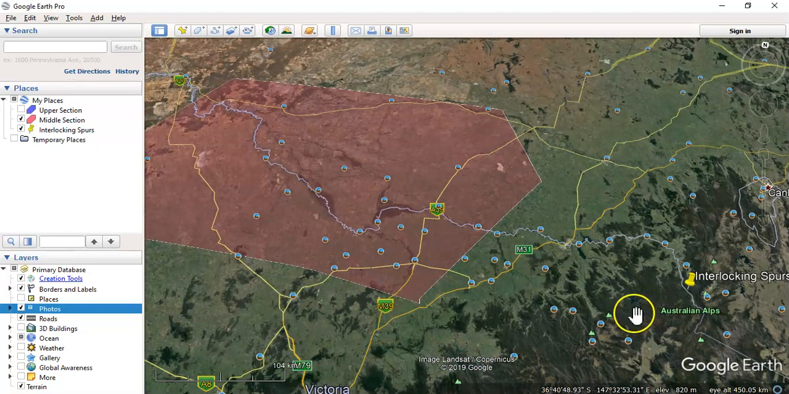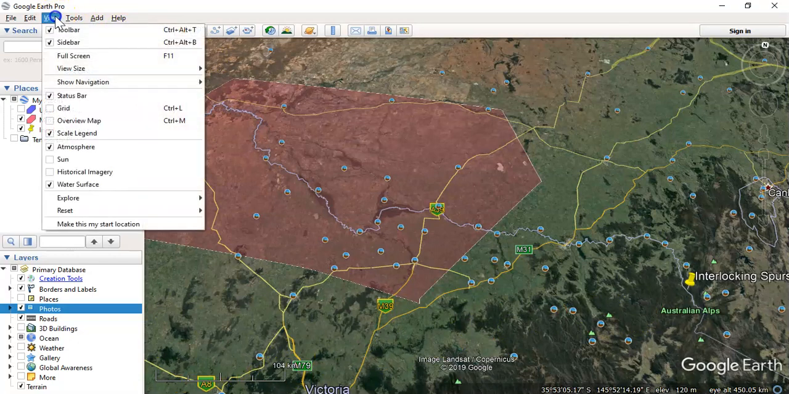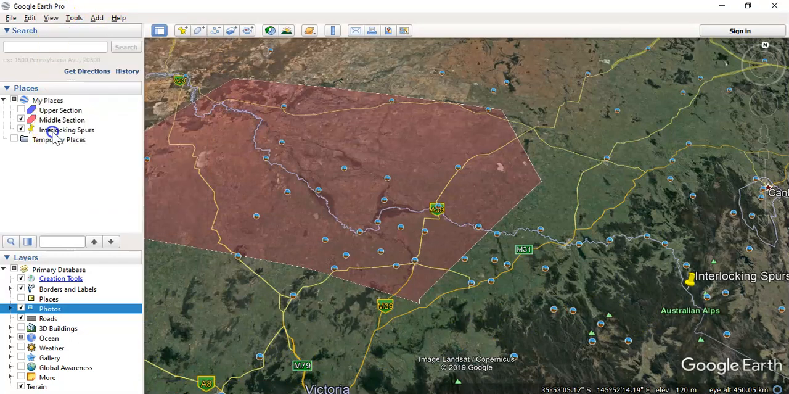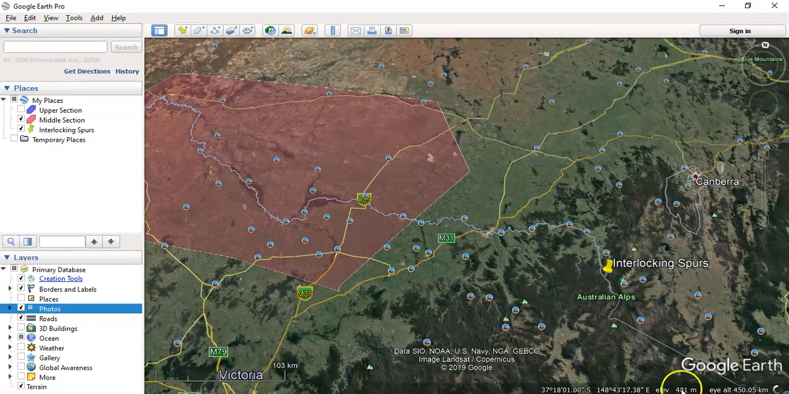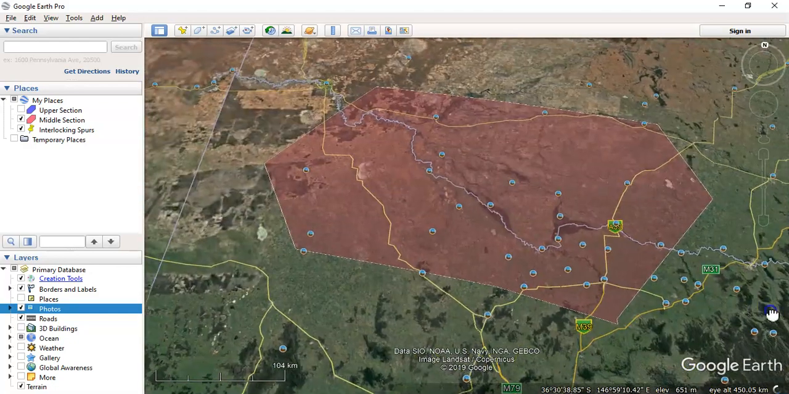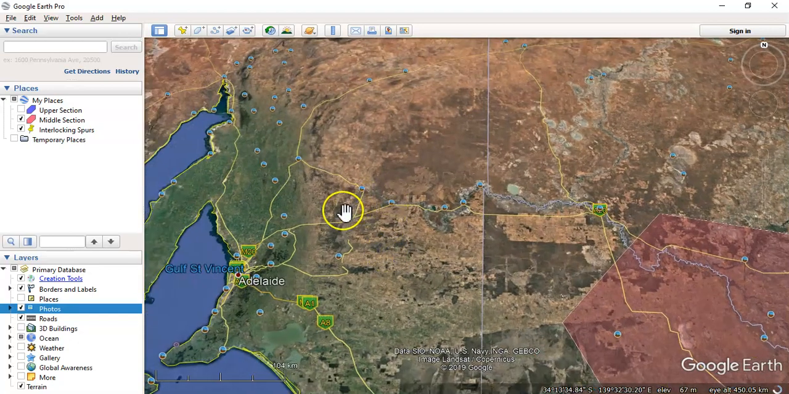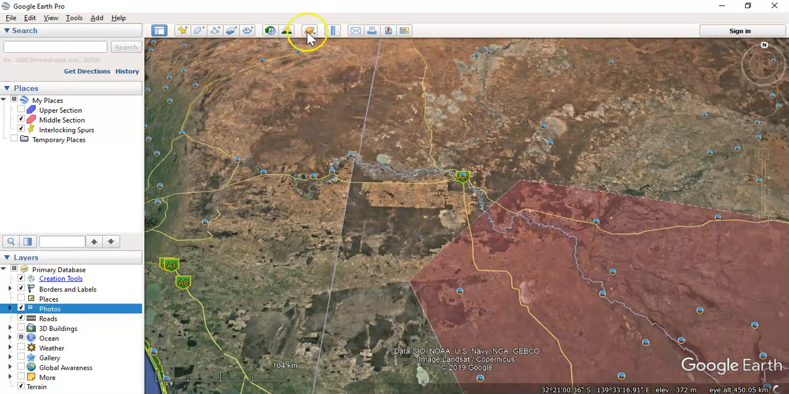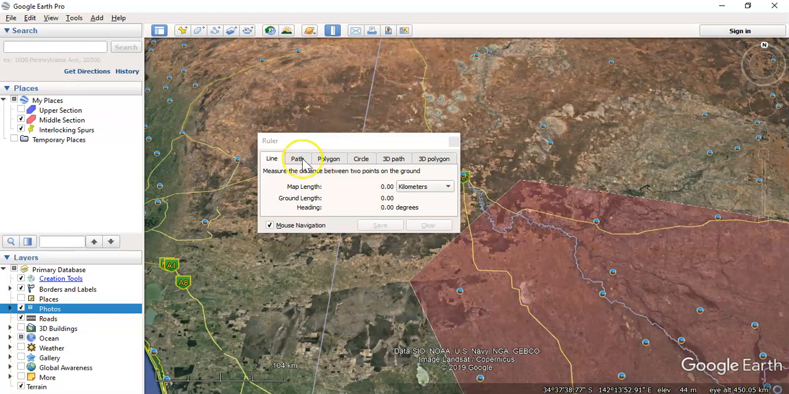A few other things that could be useful: here we have our scale legend. Now, if that's not turned on, you can go View and you can turn on scale legend. That could obviously be useful to measure distances. You also have the elevation listed down here, so you can see how the elevation changes from the source up in the mountains to toward the ocean when it gets closer to zero. You can also use the ruler tool here to measure lines or paths or elevations.